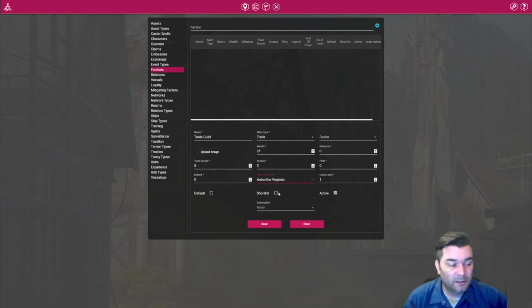You can also put short list so that when you're on the factions, it's going to be one of the ones up at the top. So say, for instance, you have a whole bunch of factions, but you have 2 or 3 players. You might want to put the player ones on the short list because those are the ones you're going to be interacting with the most. So we can put that there.